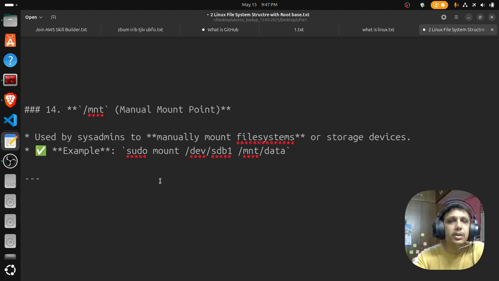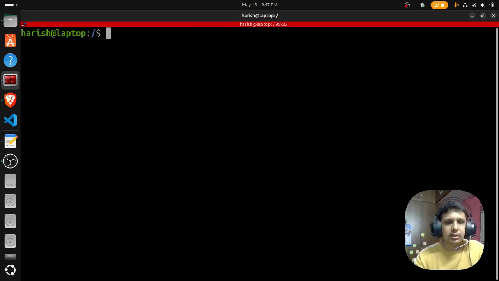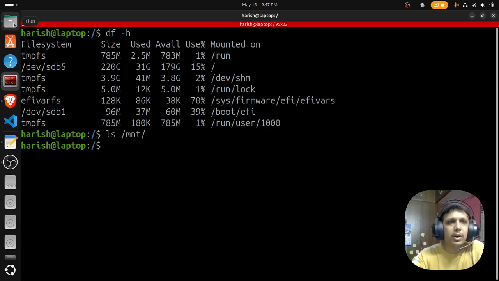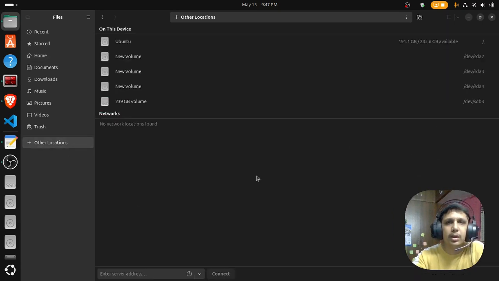MNT is nothing but you manually mounting your hard disk. Suppose, see here, df -h, ls /mnt. Can you see any MNT file here? No, right? I have another internal hard disk, but it is not mounted.